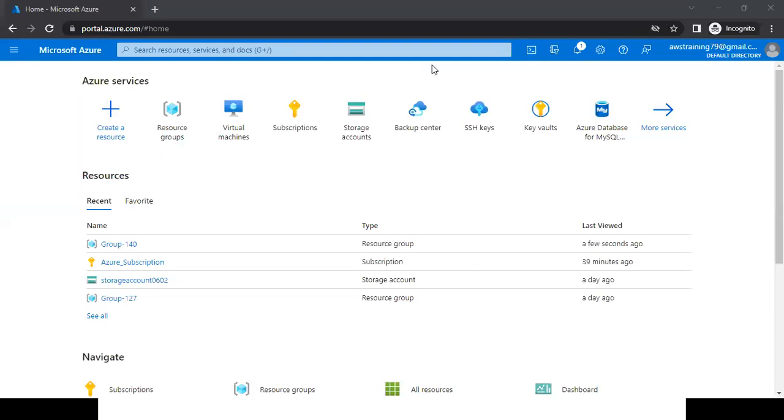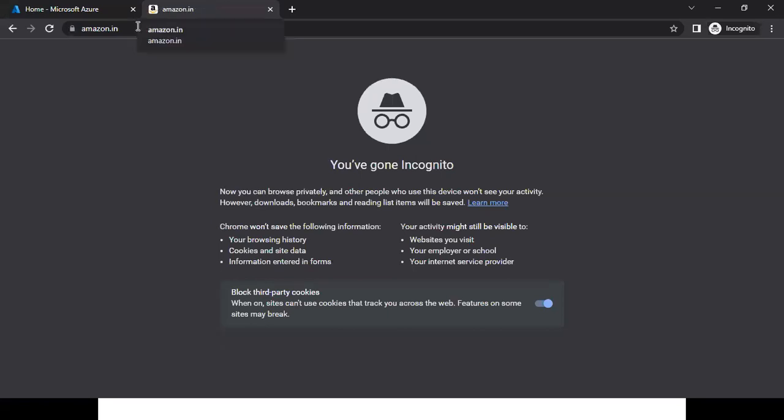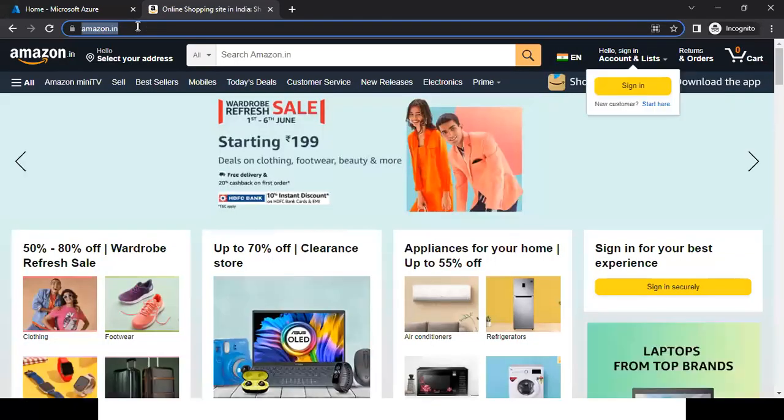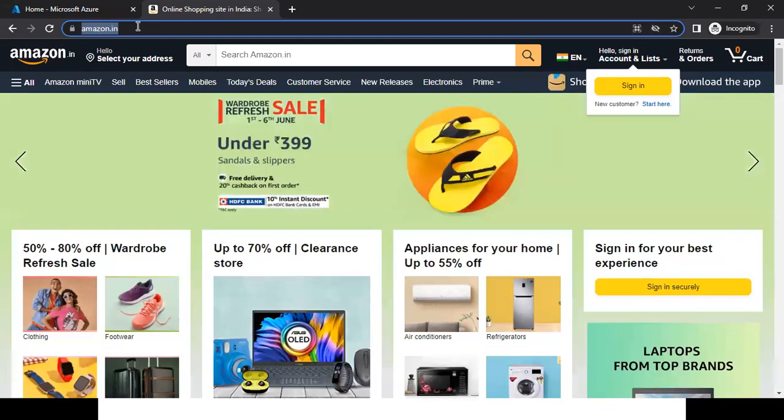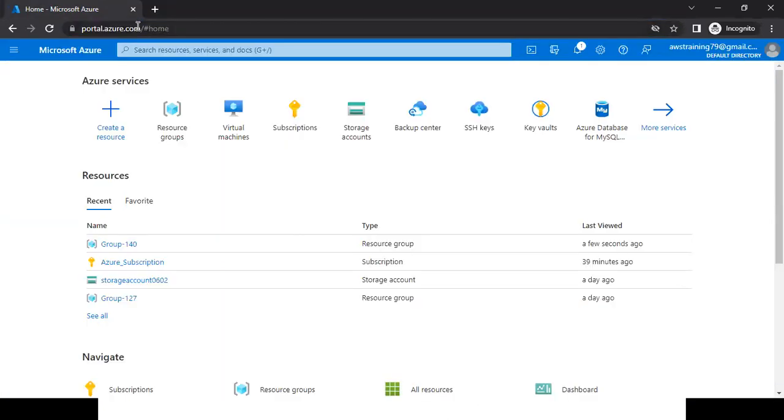Even virtual machines are used for creating websites also. Like Amazon.in, where we are building that particular website, that website can be built in virtual machines also. So a virtual machine is something like a computer to us. You can build any application, you can install any application, anything you can do here. So it's the same as your computer, built in Azure infrastructure.